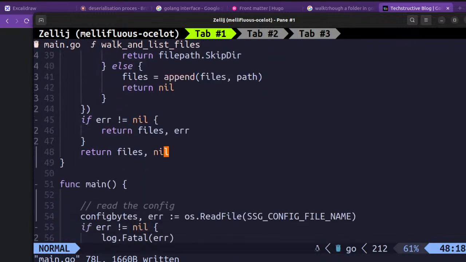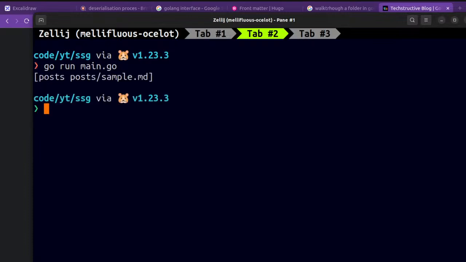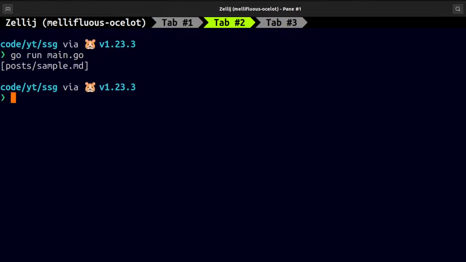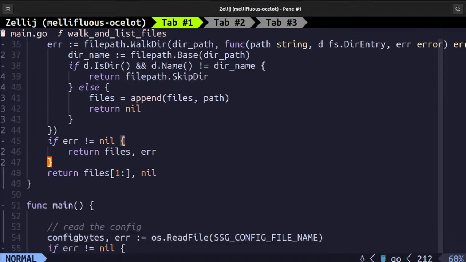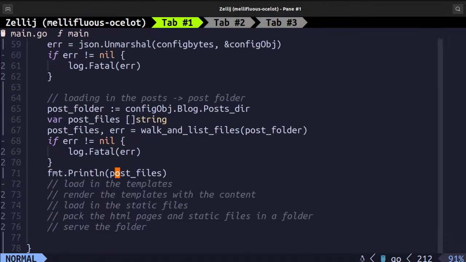Maybe what we can do is we can have slice instead, right? Or can we? Oh, we can. That's good. That's it. So, yeah, that is it.